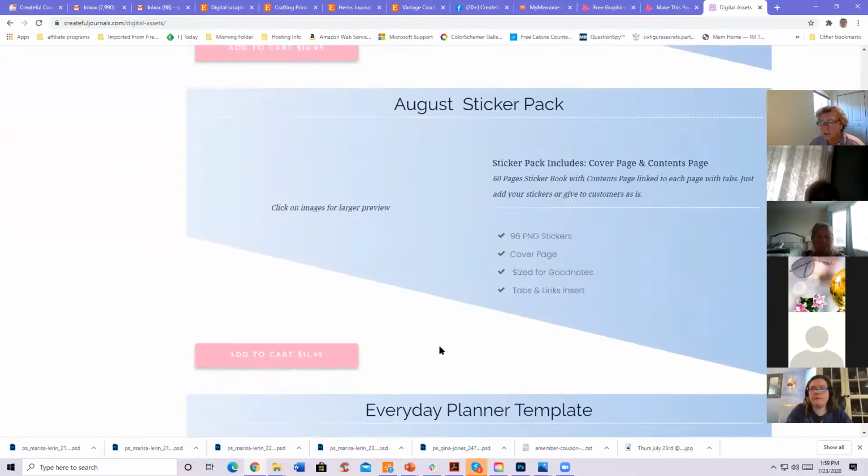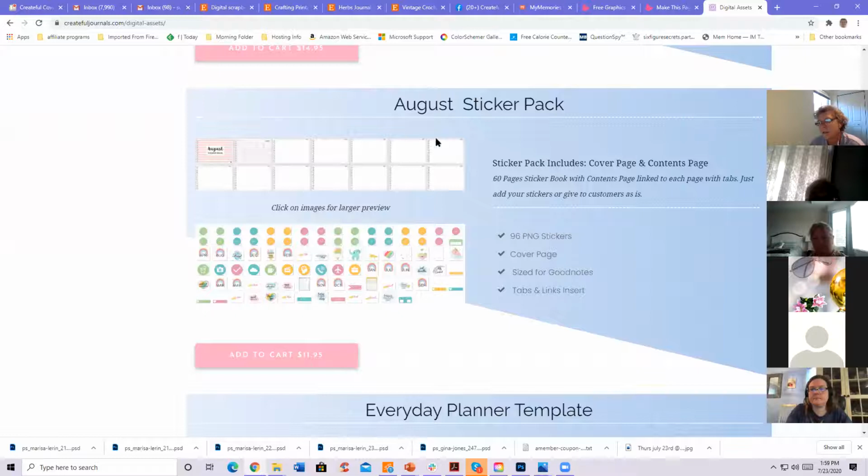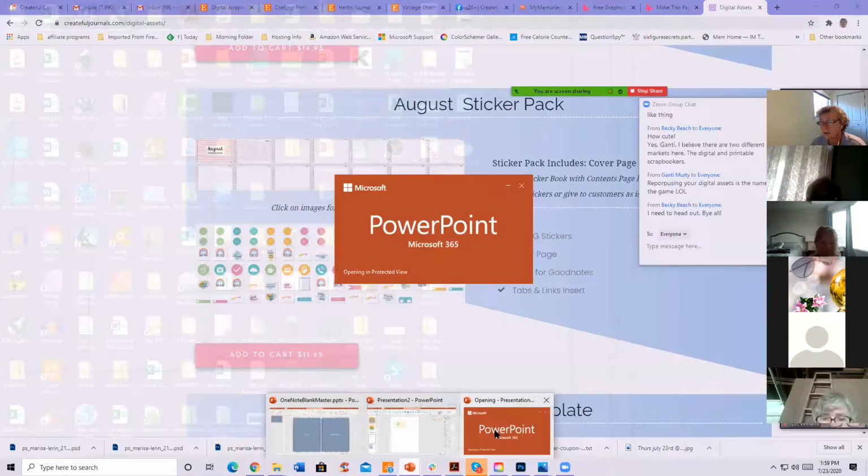Yeah, so this was the August sticker pack, and then we actually made it like a photo album, so we changed the size, and then you could actually take this and turn it into a digital scrapbook, and then people could come in and put their photos and everything else in there as well. Right, so that's just what that one looks like.